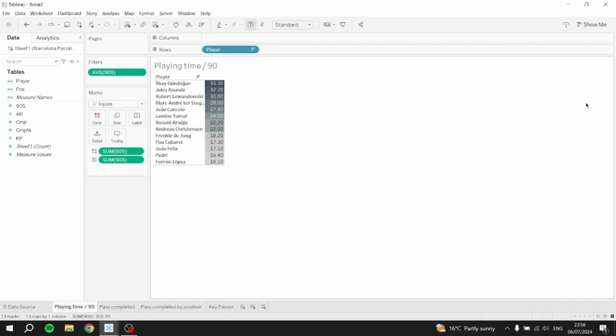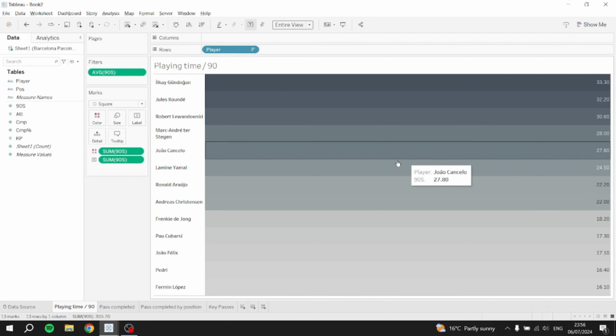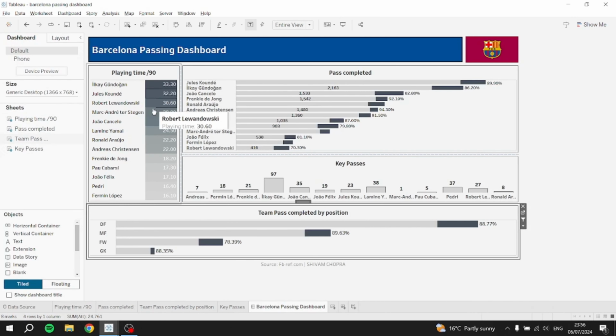Next thing we can do is clean this up a little bit. We can go ahead and remove this one. We can hide the row label. We can put this to entire view. I know it's not looking good at the moment, but when we put it together in a dashboard, it's going to look better.